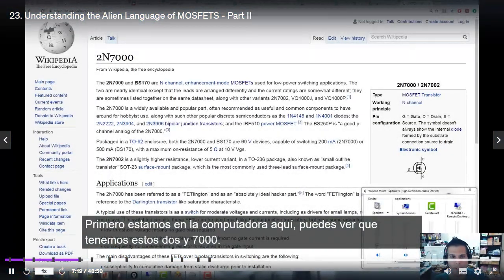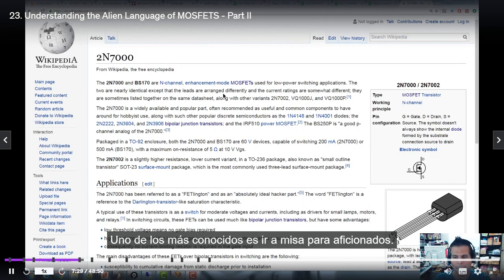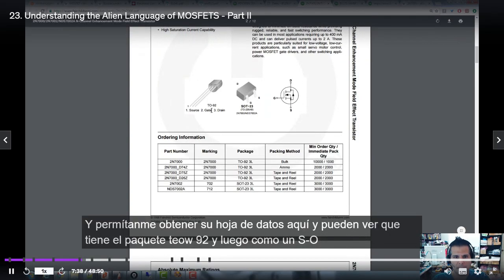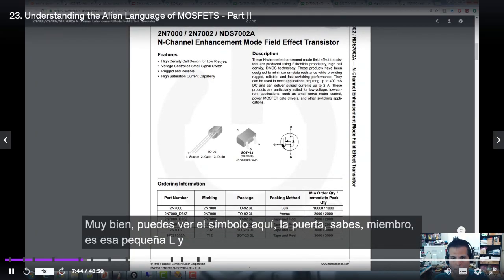First, we're on the computer here. You can see we've got this 2N7000. So this is an N-channel enhancement mode MOSFET, one of the most popular go-to MOSFETs for hobbyists. Let me get up its data sheet here. You can see it's got the TO92 package and then an SOT23 like you saw of the other package. All right, you can see the symbol here, gate, remember it's that little L.